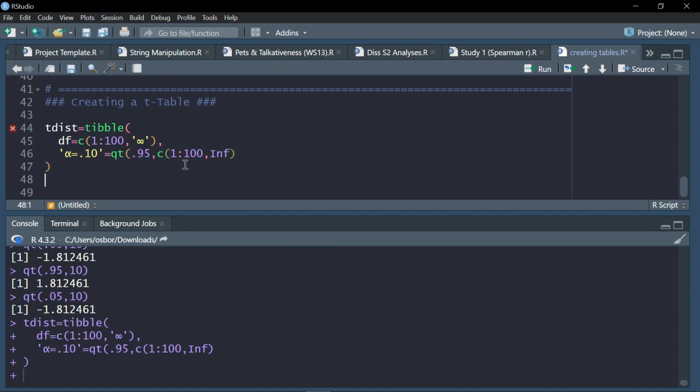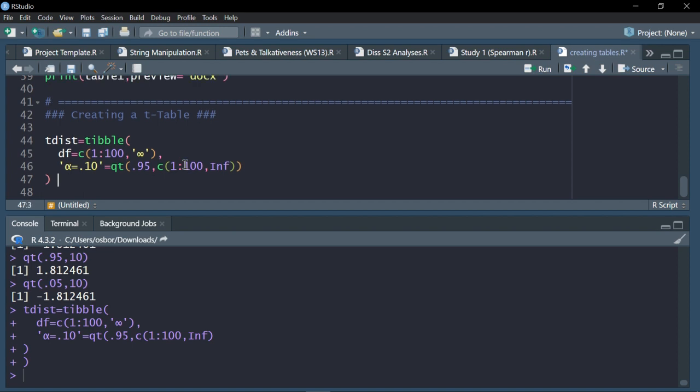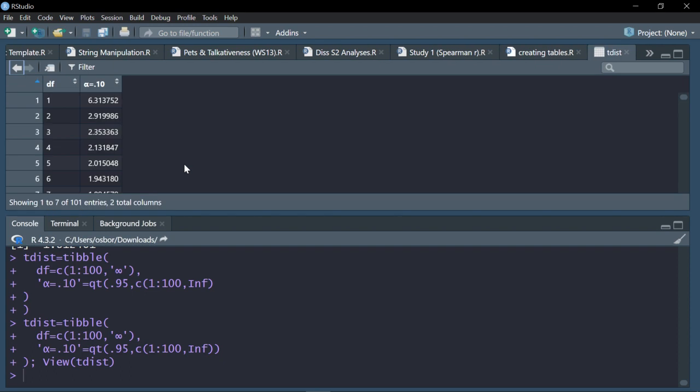I have screwed something up. I'm missing a closing parenthesis. There we go. Did it work? Let's say view our t-distribution. There we go.